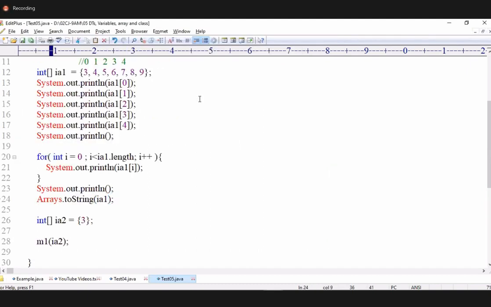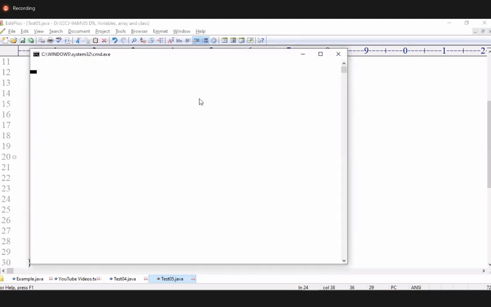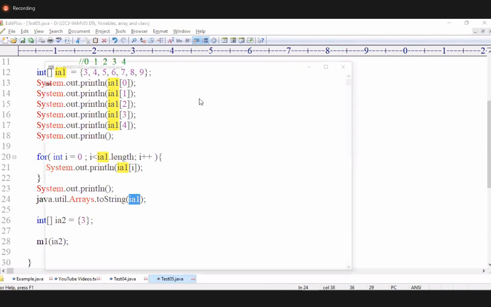So what should I write here? I must write java.util. When I write java.util, the compiler software will go to the java.util package in the JDK software and search for the Arrays class, execute the toString method, and display the elements available in IA1. Control 1, compile, Control 2. Achha.